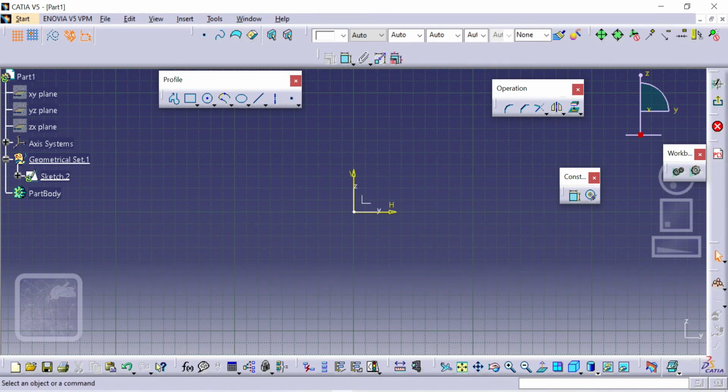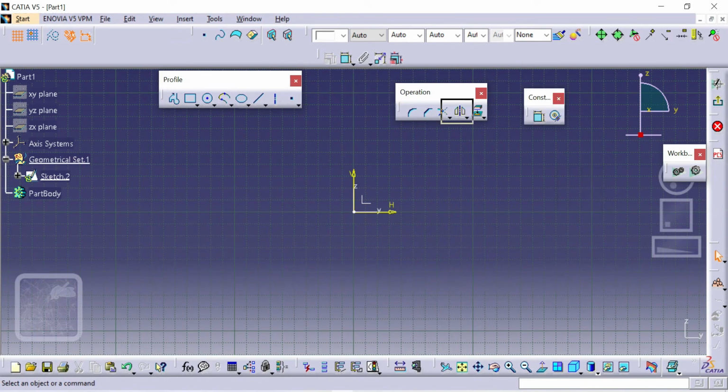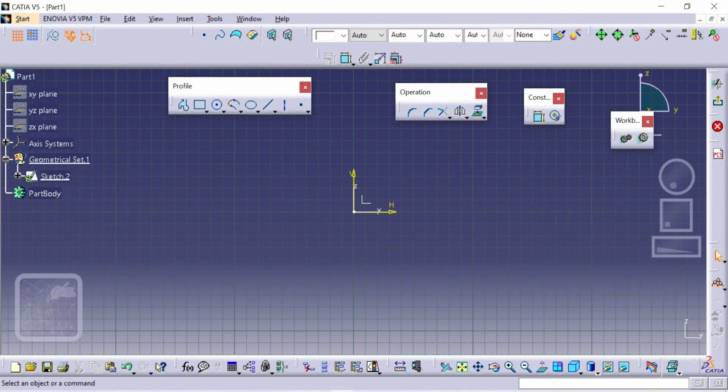You are seeing the toolbars and profiles, all those things here. The specification tree is the same. All the operations you are doing should be monitored or recorded here. This is like a history. So here in Part Design, in sketching, we are drawing the sketches. First of all, how to draw rectangles, oriented rectangles, and parallelograms. We can discuss all those things.